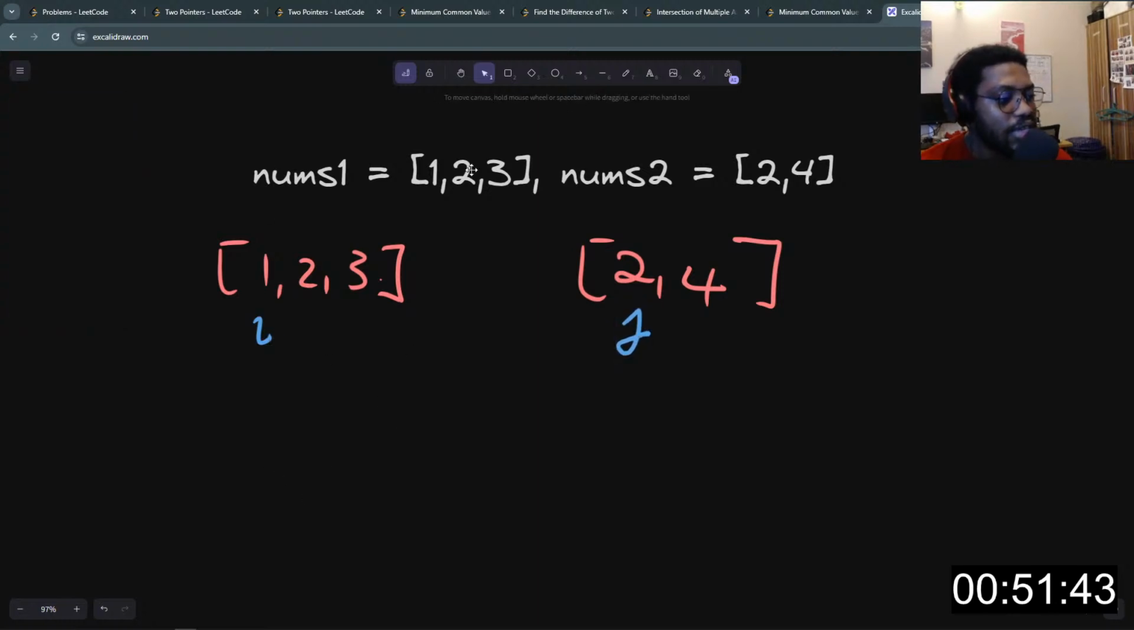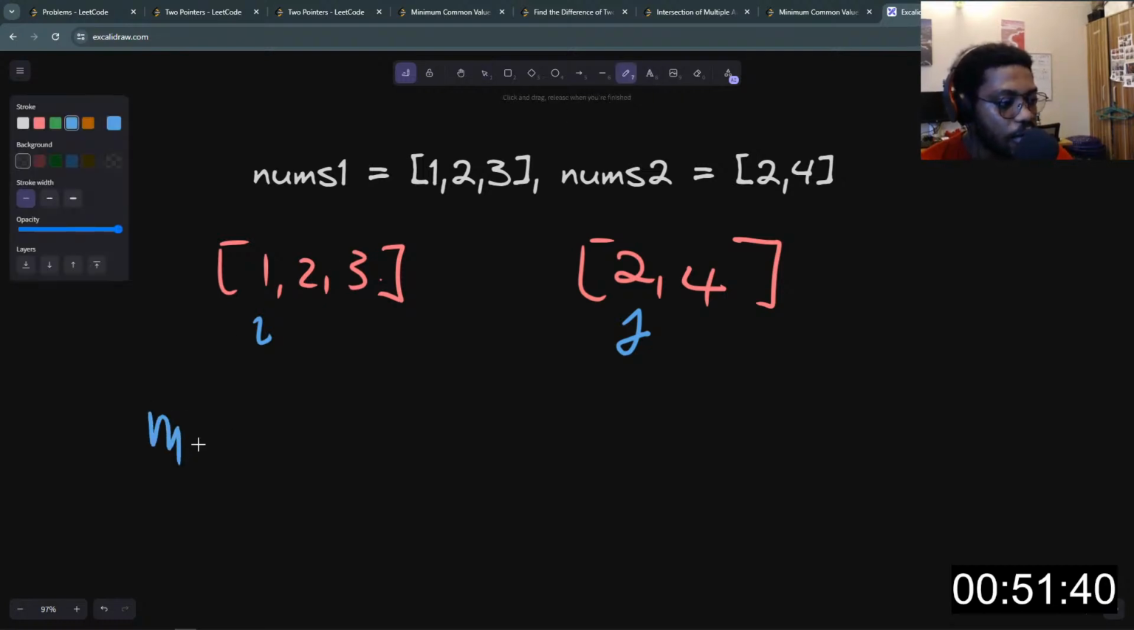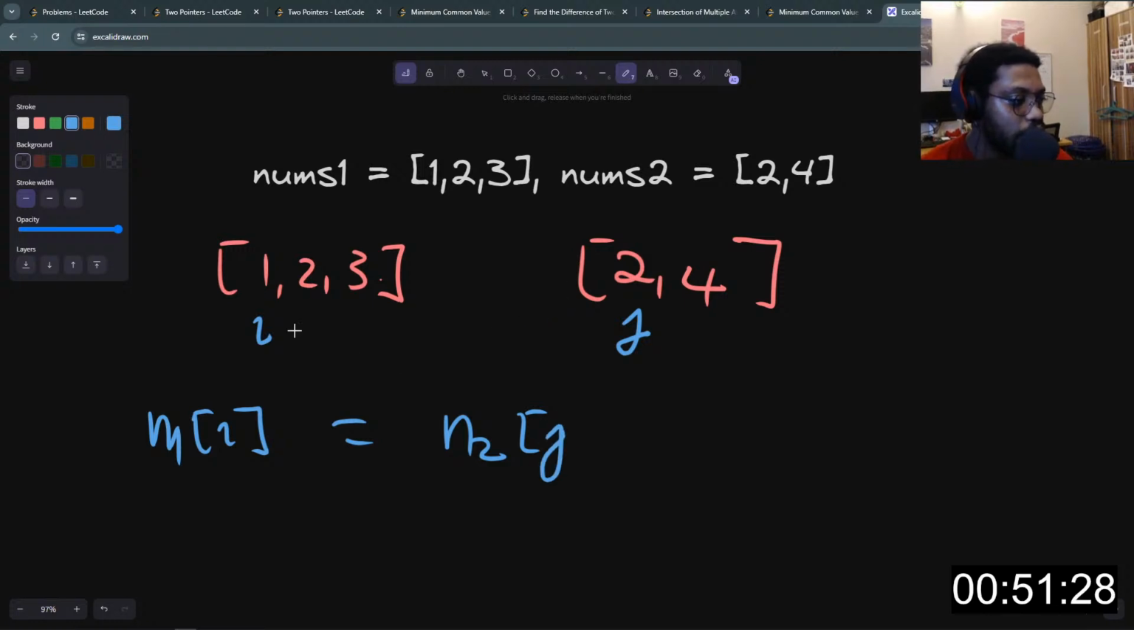So we'll say value at nums, I'll call this n1 at I. If n1 at I is equal to n2 at j, sorry, this is n2 and this is n1, so if these values here are equal, then it means we found our minimum common value between these two arrays. Otherwise, we keep shifting the pointers. So we'll shift I to the next value, and also shift j to the next value, and compare. If they are not equal, we'll shift again.